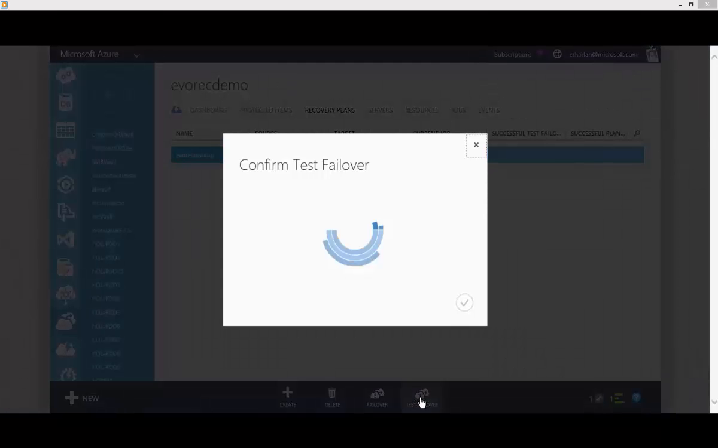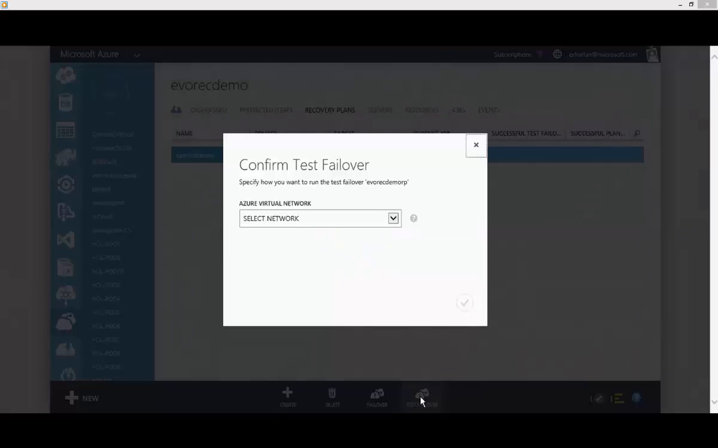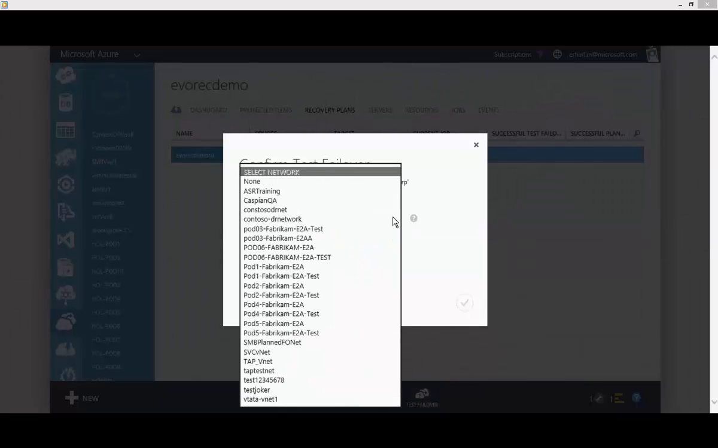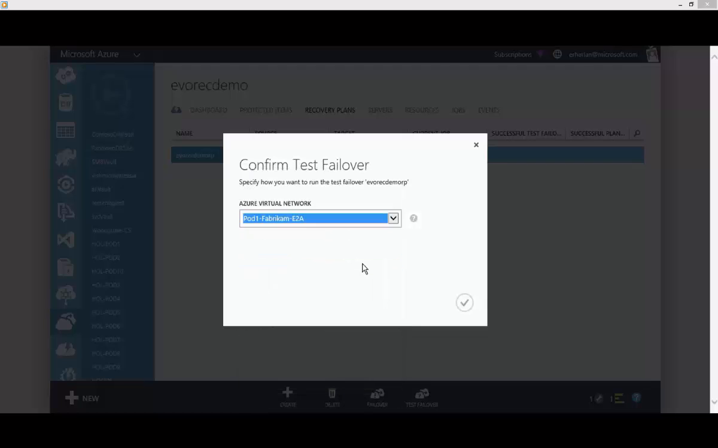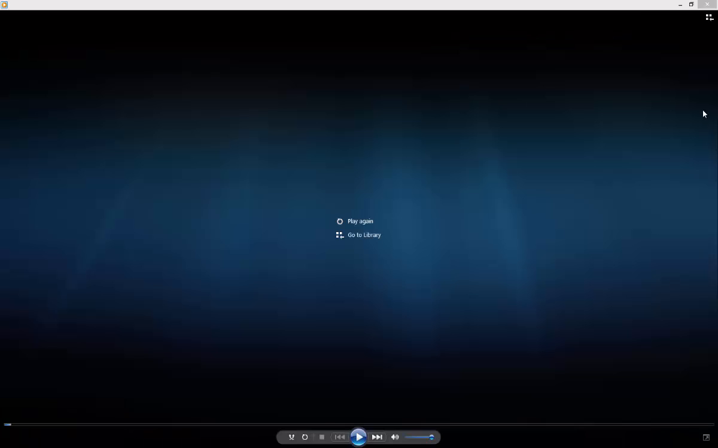Now, you would just choose a failover at this point, and I don't test my failover, but you'll select which network you want to choose. I choose one of the many that I have here. And then that will fail over that test to that particular virtual network, so you can see how things actually go up and run there.